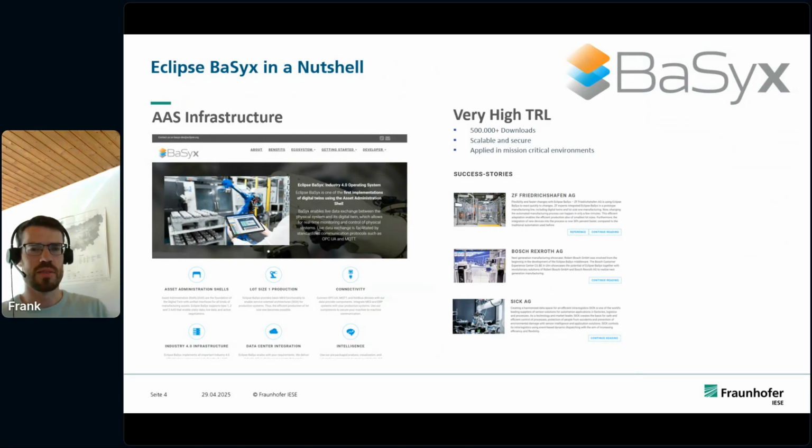And Eclipse BaSyx is already being applied in mission-critical environments, which means there are companies that are using Eclipse BaSyx for implementing parts that, if they would fail, would really impact their business, in the sense that manufacturing lines would not be working, which I think very much underlines this point of having a very high technology readiness level.